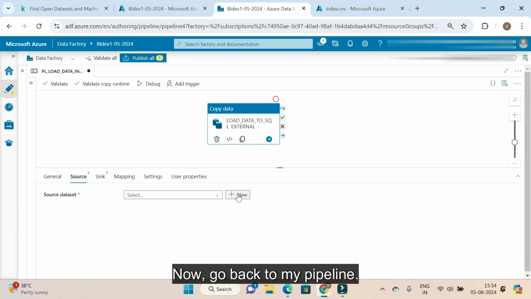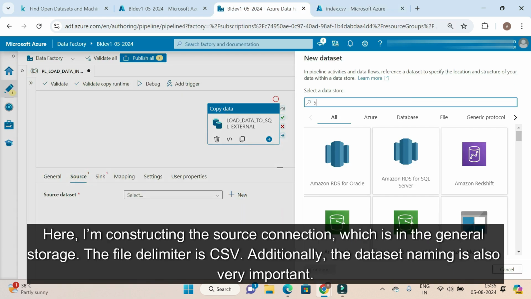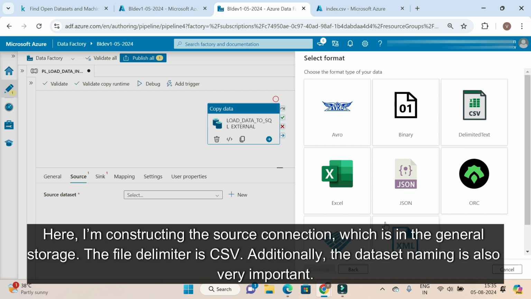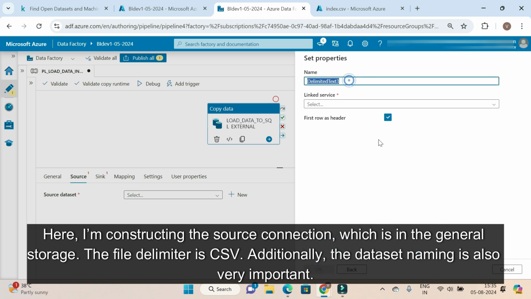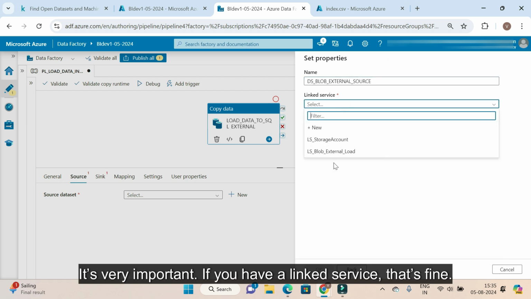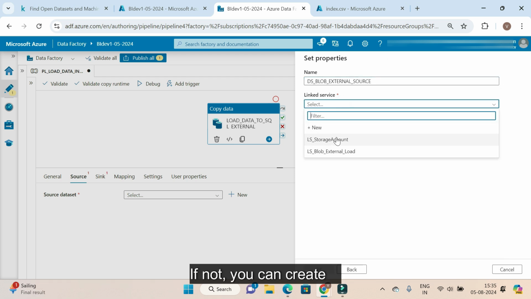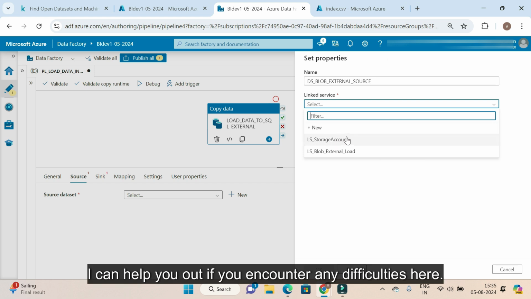Now go back to my pipeline. Here I'm constructing the source connection, which is in the general storage. The file delimiter is CSV. Additionally, the dataset naming is also very important. If you have a linked service, that's fine. If not, you can create it. If you don't have one, let me know. I can help you out if you encounter any difficulties here.